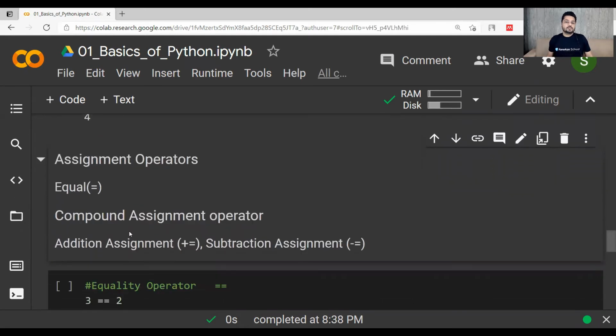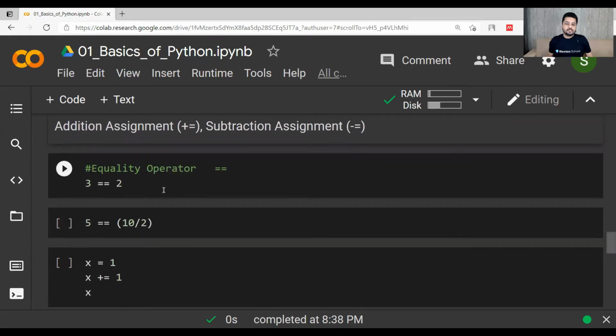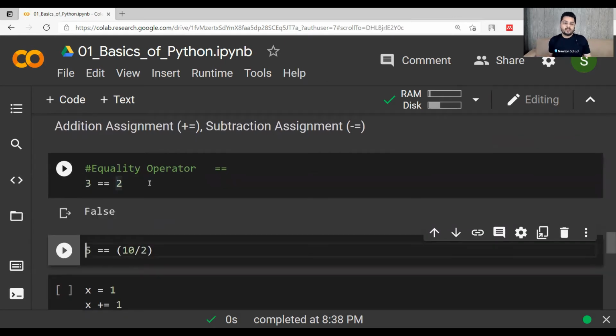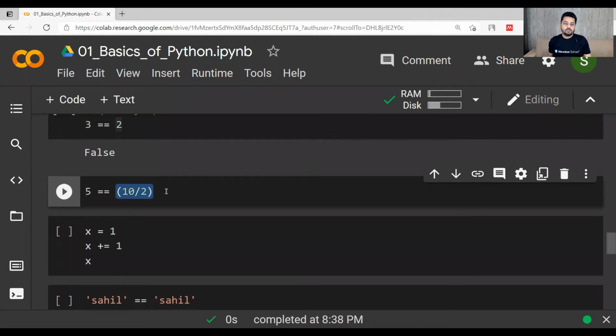Assignment operators. So we have already seen the equal operator, which is the assignment operator, but the addition assignment operator we have not seen. It is one of the compound assignment operators. Let's see how these things work. Equality operator, example is 3 equal to 2. In this case, both of these numbers are not equal, so the output will be false. 5 equal to 10 by 2. So 10 by 2 is 5. 5 equal to 5 is true, right?